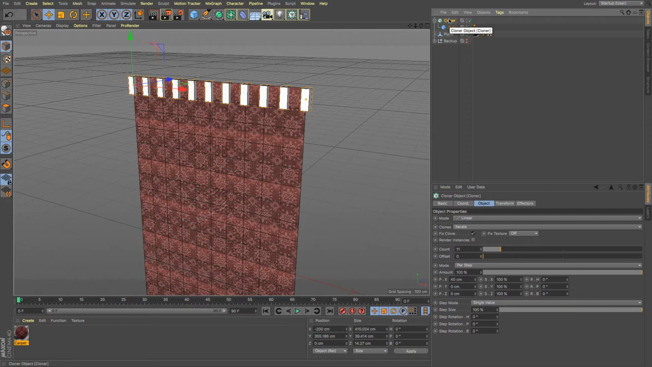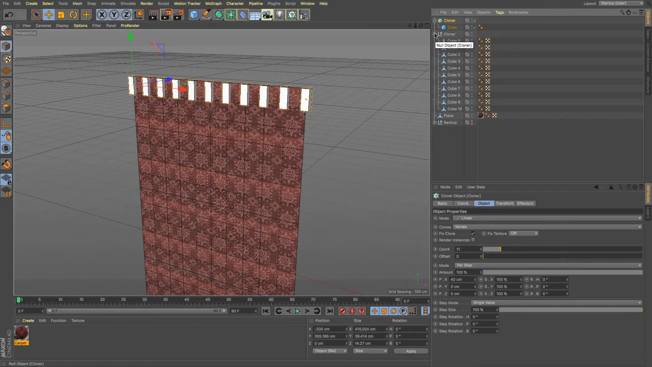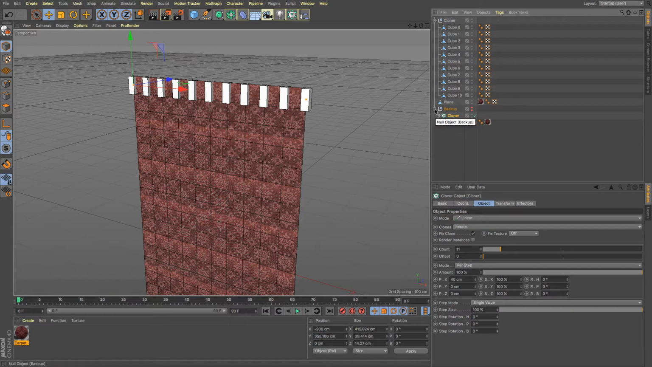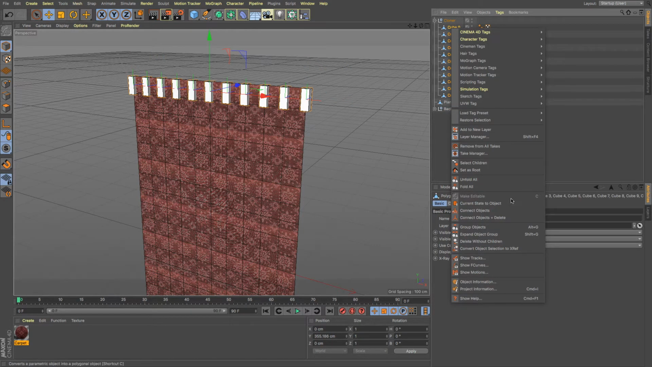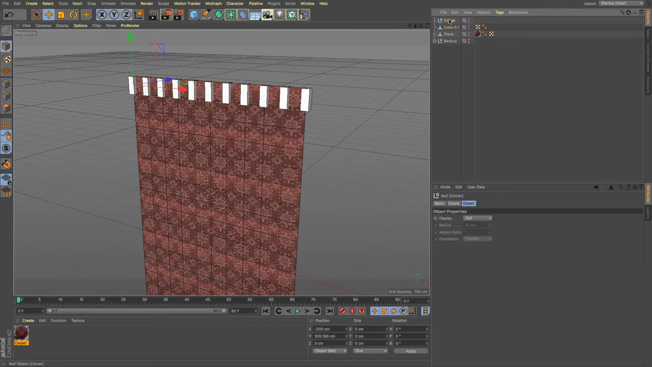And then the cube, the cloner, sorry, I'm also going to do right click and current state to object, because the one thing that I need is I need all of these cubes to be editable, and I need them to be one. So I'm going to put the cloner in the backup now so that I can't see that and I've got nothing to do it, and I'm left with these cubes. And I'm going to right click and do connect and delete, because I want one set of cubes, and I can delete that cloner null now.